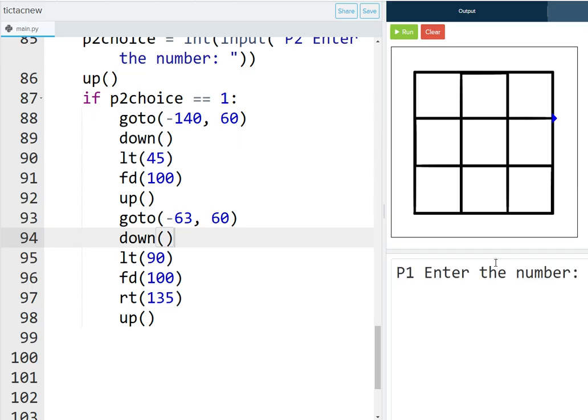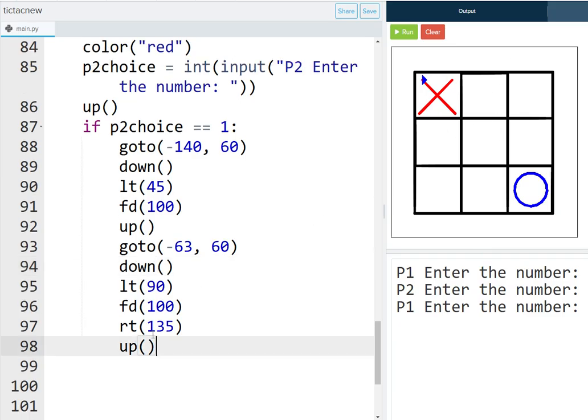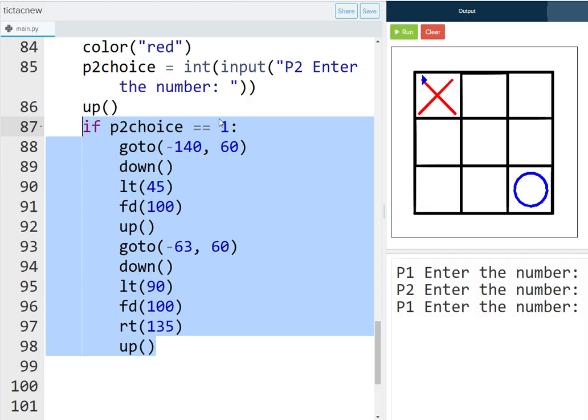Okay, let me put the circle in a different box this time. Put it on 9, 1. There we go. Now we've drawn the X. So that's pretty much the concept. Now, all you have to do is do the other 8 options here.